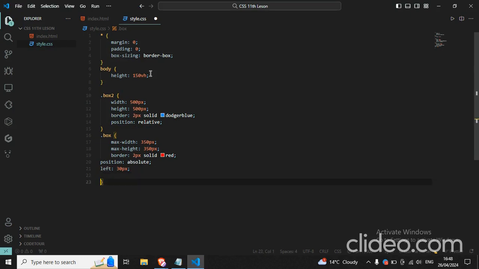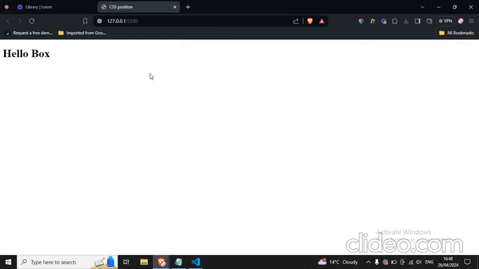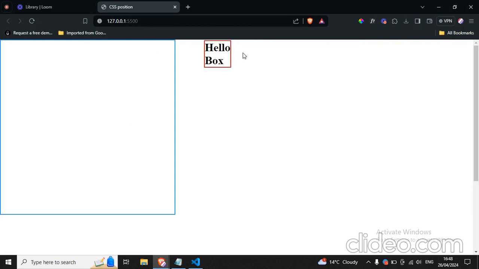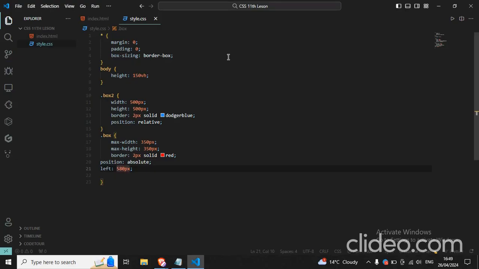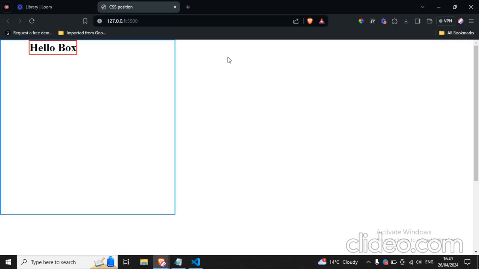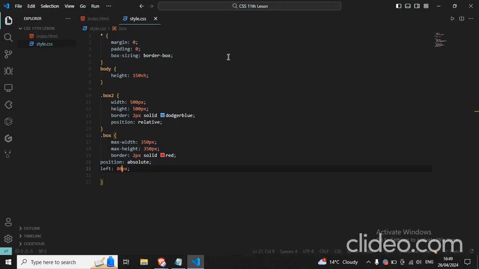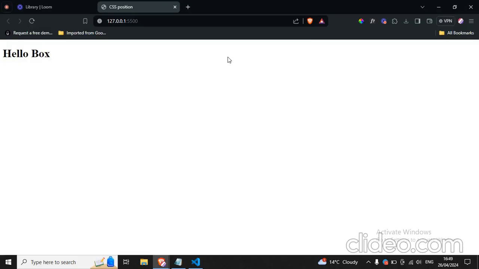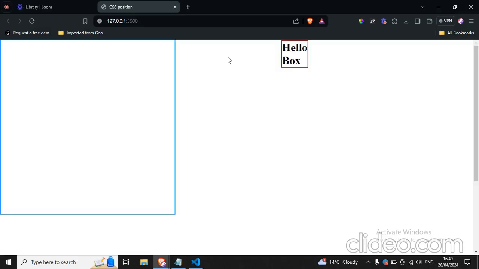If I make left 30 pixels, it works from here. If I make 300 pixels, it goes here. If I go out of 500, for example 580, it goes out, but it's being small. Why? Because this is 500 pixels and this is being more, so the width is minimizing. So if I do 800, as you can see, it's not working now. No, 800, it should work. Yeah, it's again minimized.